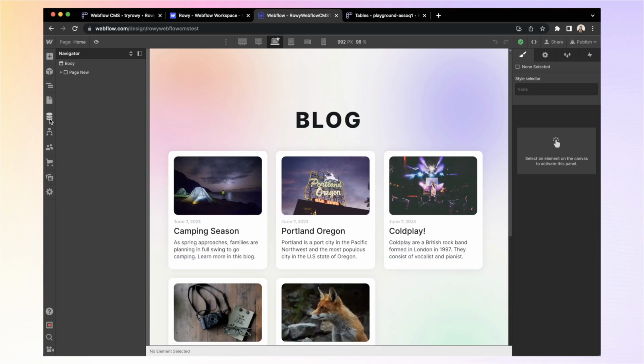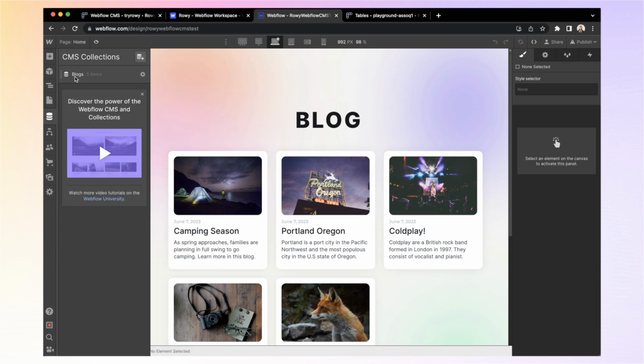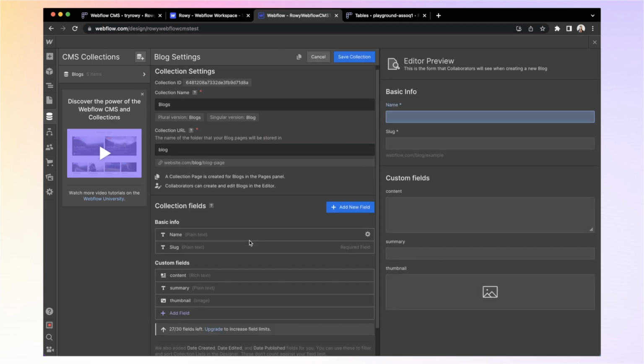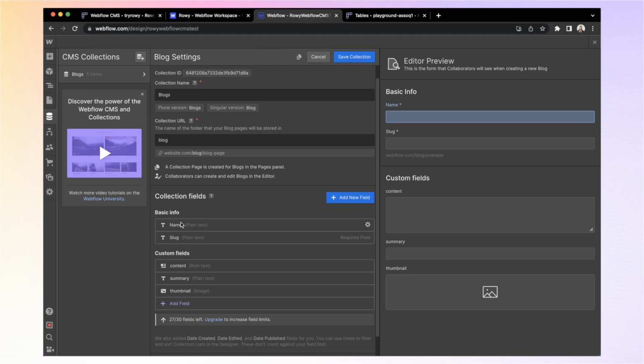Once you're done, you can actually go here to the CMS collection section and look at this blog CMS. If you go into the setting, you'll see that it has a collection ID, a bunch of fields, name, slug that are required fields, and a bunch of other custom fields.